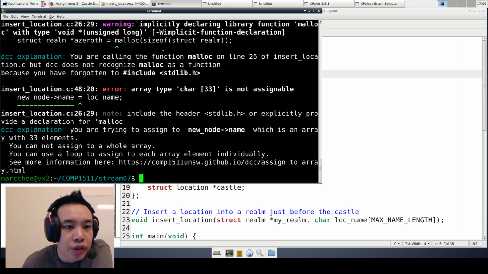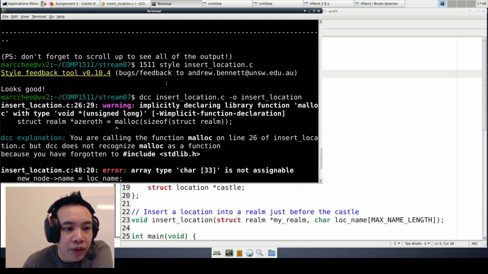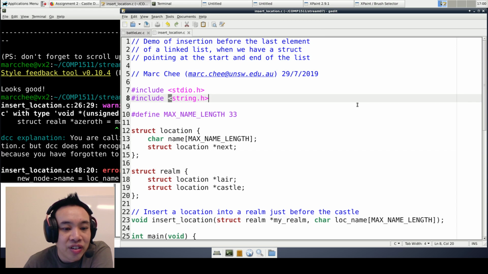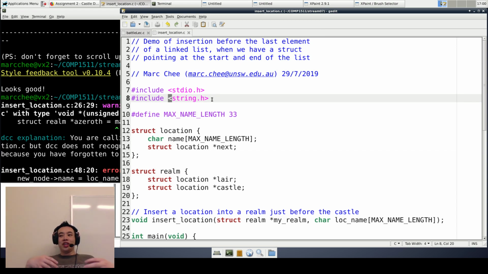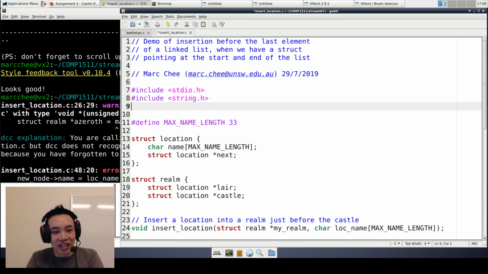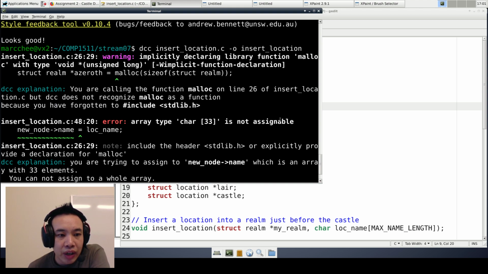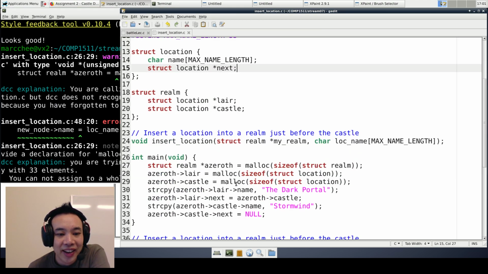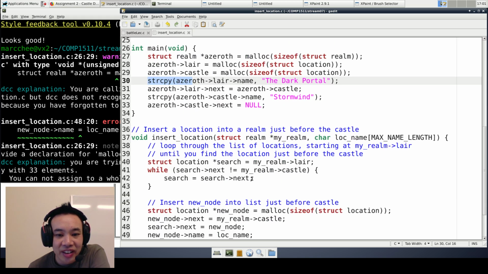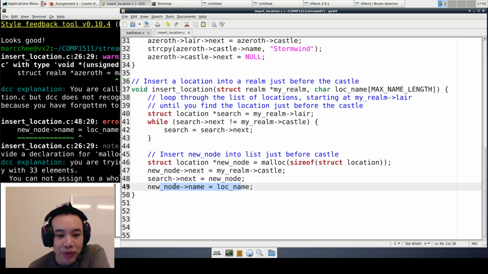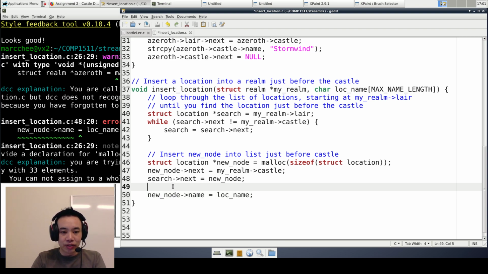Oops, we've got issues. I have done a bunch of things that may not be correct. Implicitly declaring library function malloc. Oh, I called malloc and I don't actually have the library where I get malloc from. So I was careful with the string library and inserting it at the right time and I forgot to do it with the memory allocation library, which comes from the standard library. There. We also have an error. Array type character 33 is not assignable. Oh, haha. I was careful to string copy up here and then I just did an equals there instead. So let's convert this into a string copy.